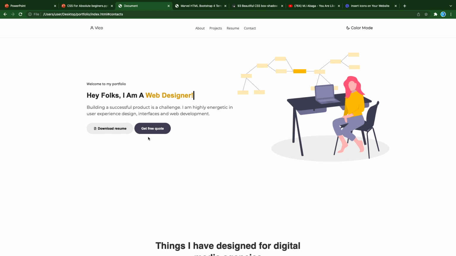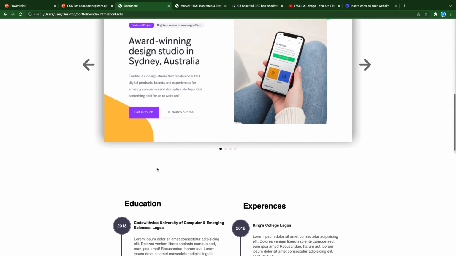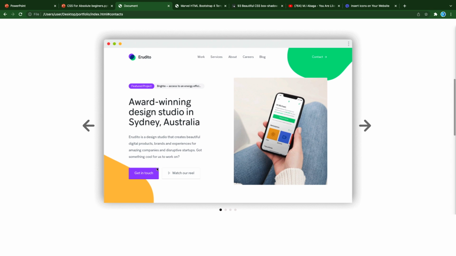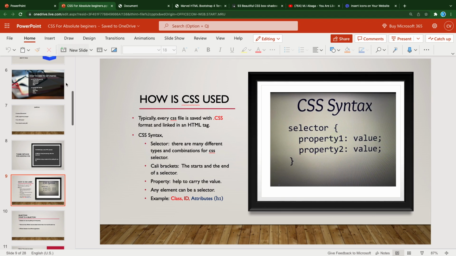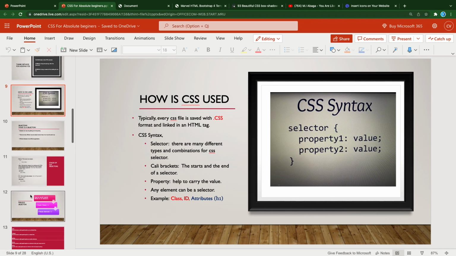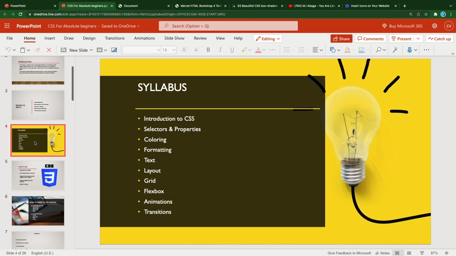I really appreciate your time, and our next journey will be CSS animations as well as CSS transitions. If we go to our notes and head down to our syllabus, you see, in our syllabus we've achieved the introduction of CSS. We know how it works, the meaning of CSS, and how the selector and property work. We also understand coloring. There are three types: the hex, RGB, and the short code, and the color name.